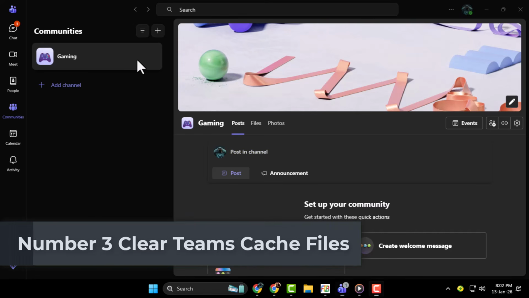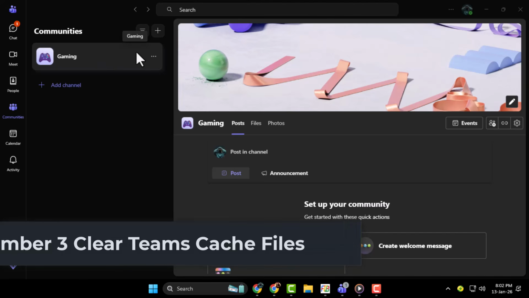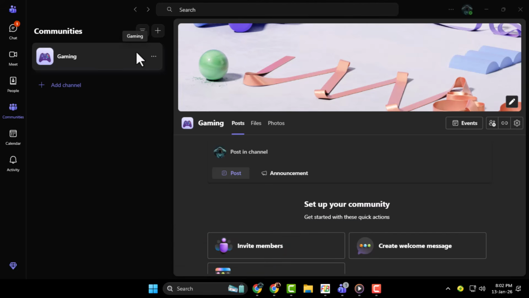Number 3. Clear Teams cache files. Clearing the Teams cache fixes glitches, slow performance, and syncing issues by removing corrupted temporary files. It ensures Microsoft Teams runs faster and more reliably on your Windows PC. Alright, let's get into the steps.